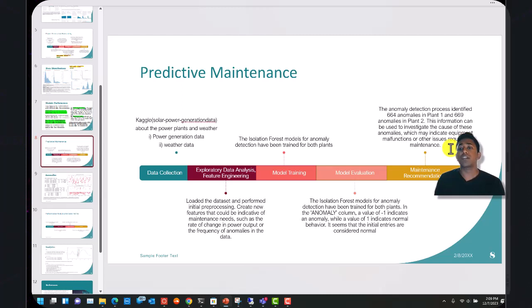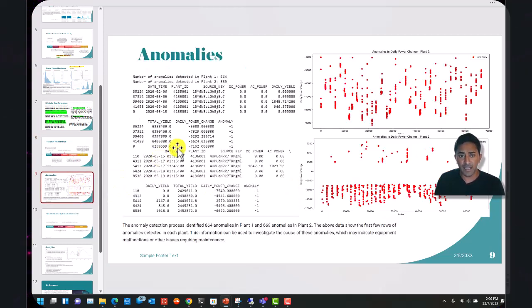This information can be used to investigate the cause of these anomalies, which may indicate equipment malfunction, or it might require some maintenance. So that's how it helps. And in the next slide, I have plotted and shown the output of the model where anomalies are there, and also I have plotted the anomalies in the graph.